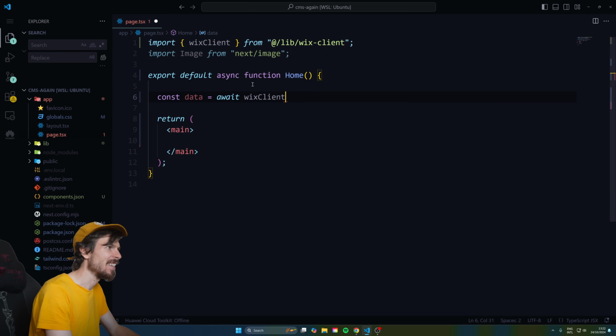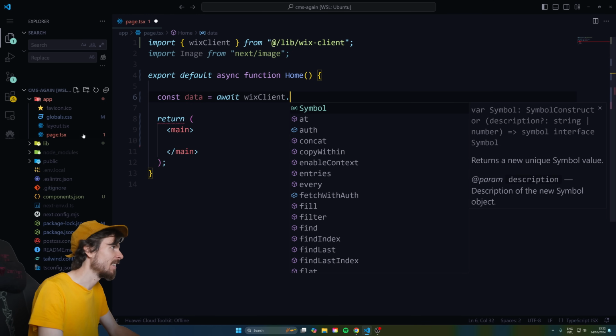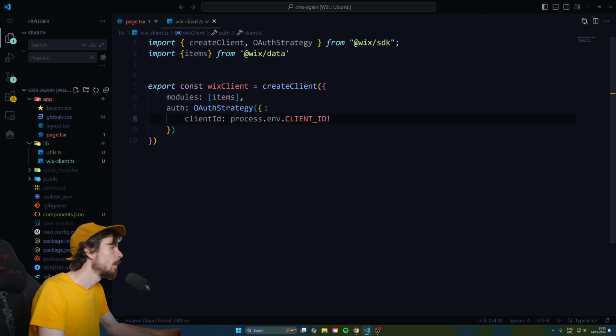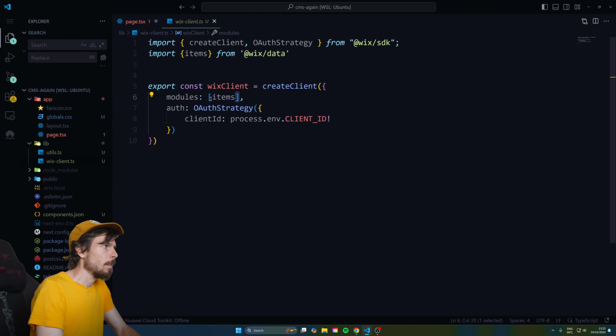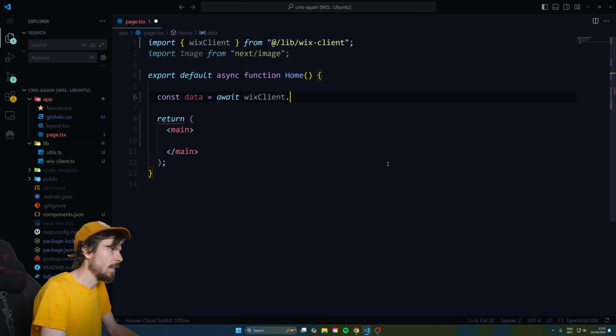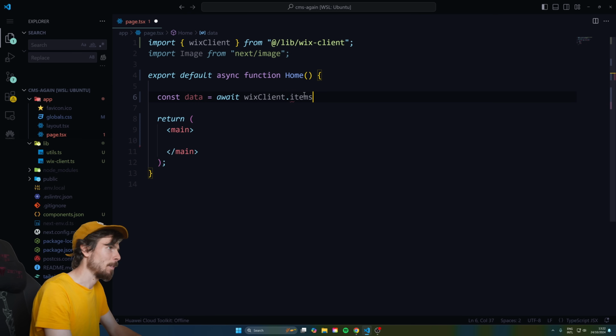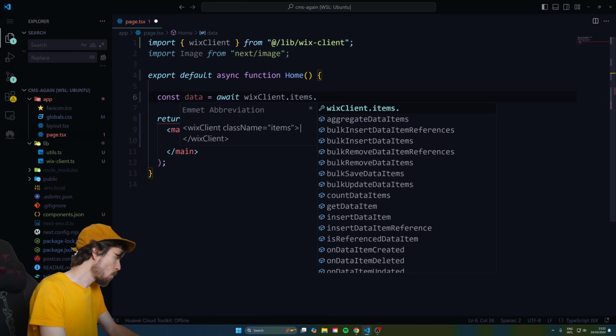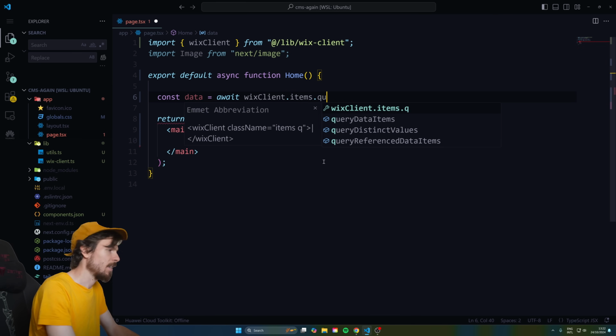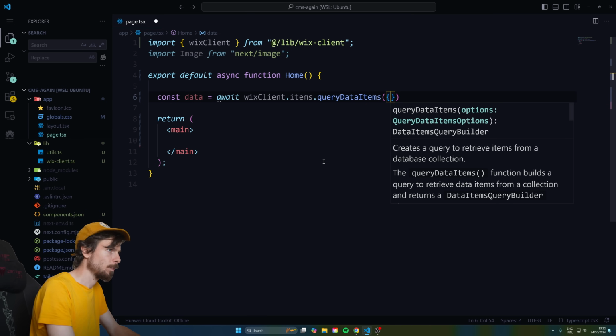Something's not okay because it's not registering here. Let's have a look in our lib here quickly. Oh, here's the problem. Make sure this is an object here, not an array. So wrap it like that. And now, hopefully items, yeah, there we go. It pops up now. So you can just do that, right? Items. And the way you can fetch it is you can do query data items.